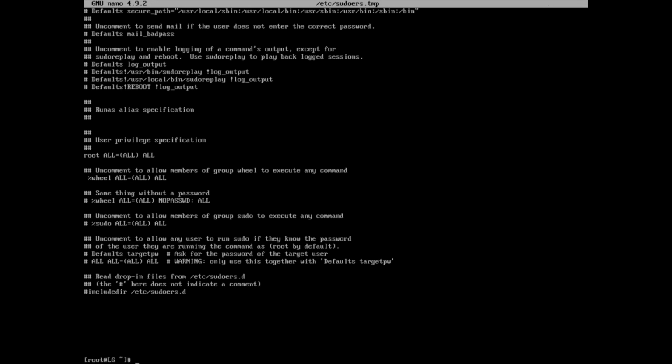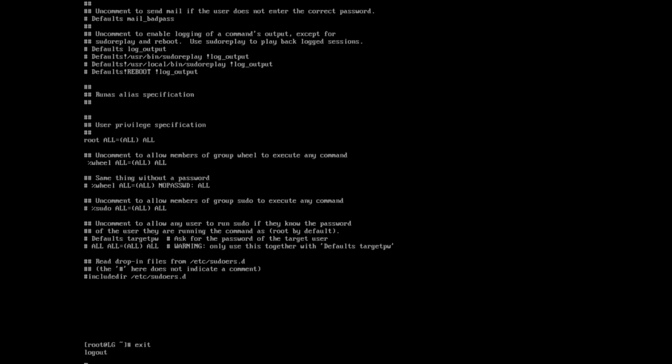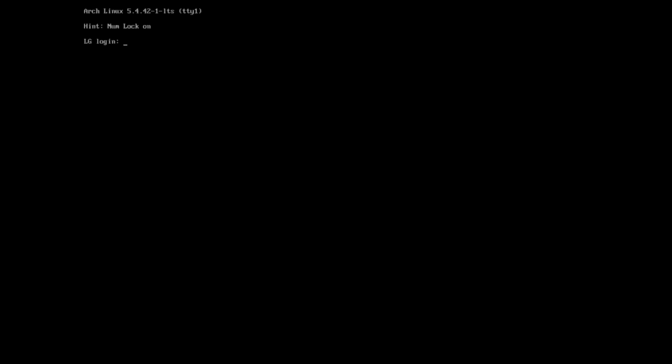Now that we have created our new user, we can type exit to exit the root user session, and then we can log in as our new user. We have reached the last step of this installation guide. We will install some useful additional packages with pacman -S base-devel.